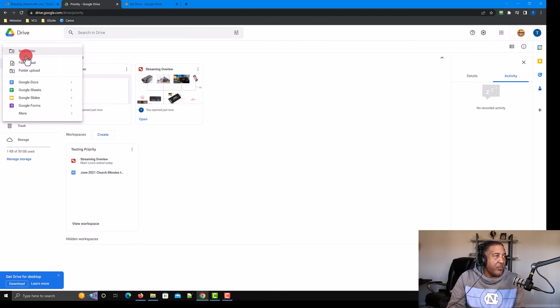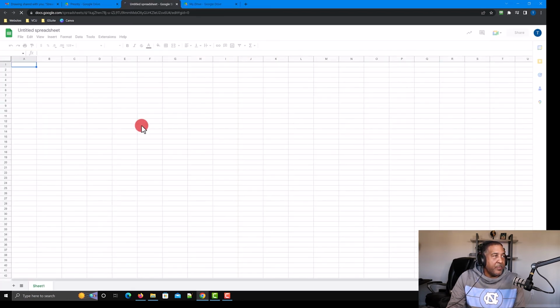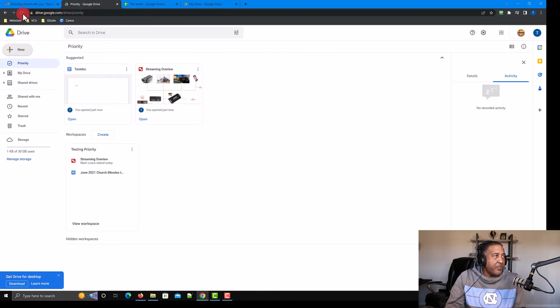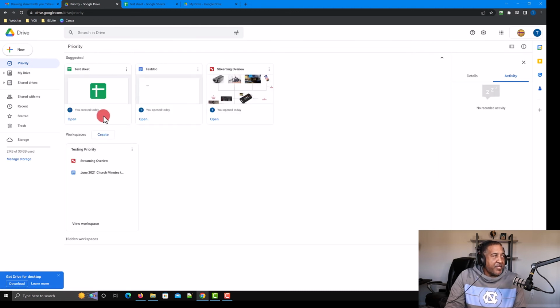So let's just do something real quick. We'll create a Google sheet. Okay. We'll call it test sheet. I'll put in 1 and 1. And I'll summarize it. As you can see, 1 and 1 is 2. It's saved. I go back to my drive, refresh it. And you'll see the test sheet is here.